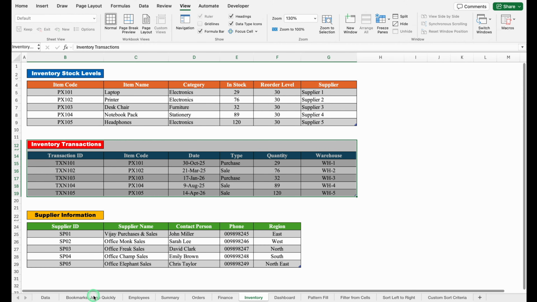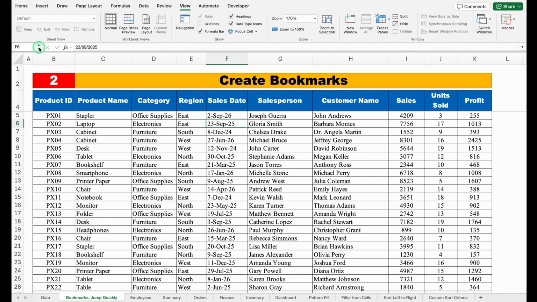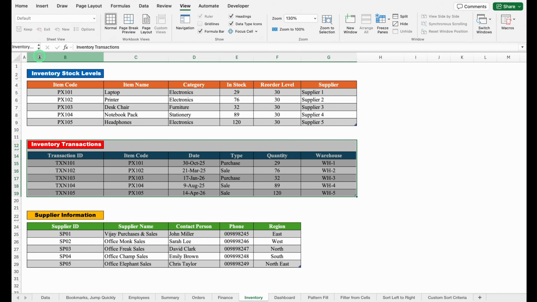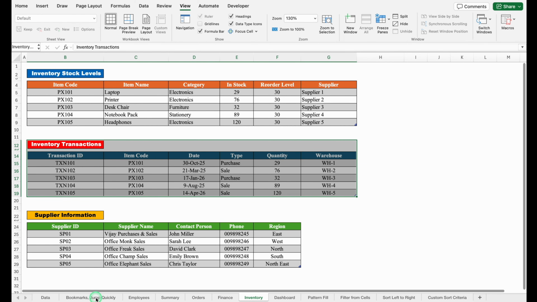Let's go to some other sheet. Now let's go on top. Let's click on drop down. This time I'll click on inventory transaction and just notice inventory transaction is just in front of us. Let's go to some other sheet.